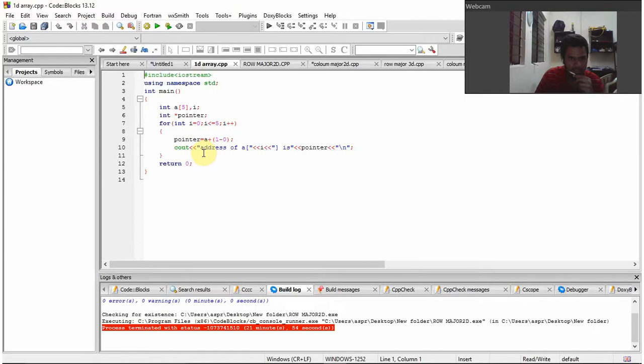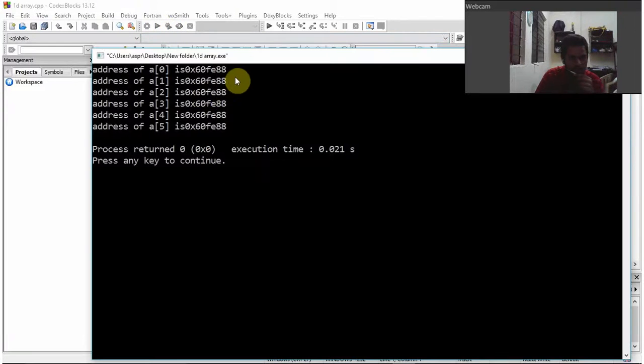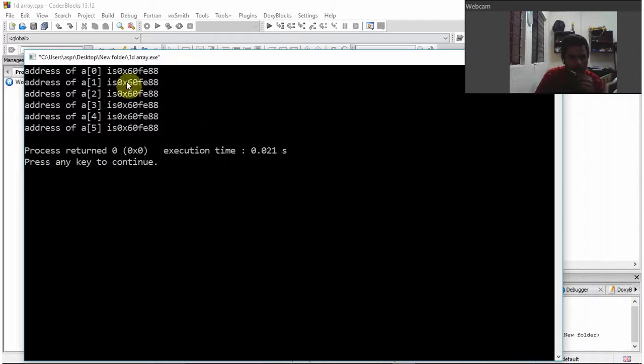After getting this, I have given a cout statement in order to print the address of a, and that is what I have done here. As you can see here, it is the address of pointer which I have got, and I have used a slash n statement in order to get the value in the next line. Now I'm going to run and build this. As you can see, this is the output which I have got for address 0 when i is equal to 0, and so on till i equal to 5.